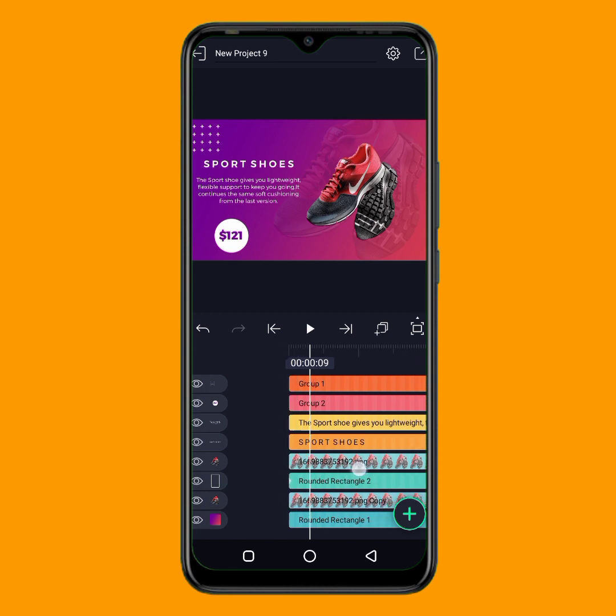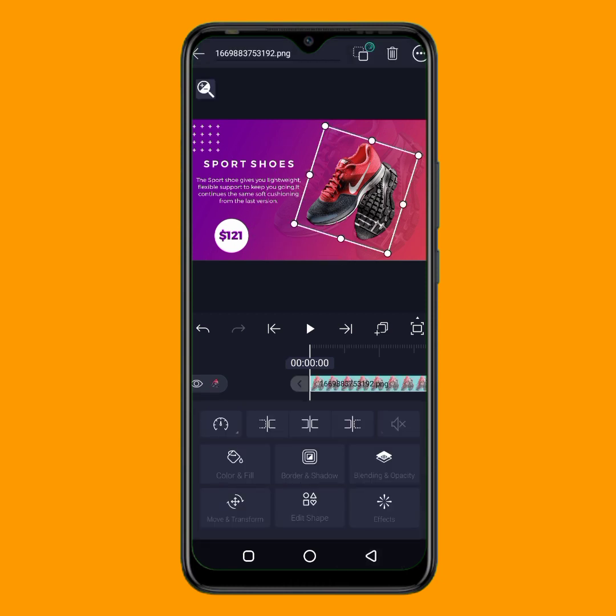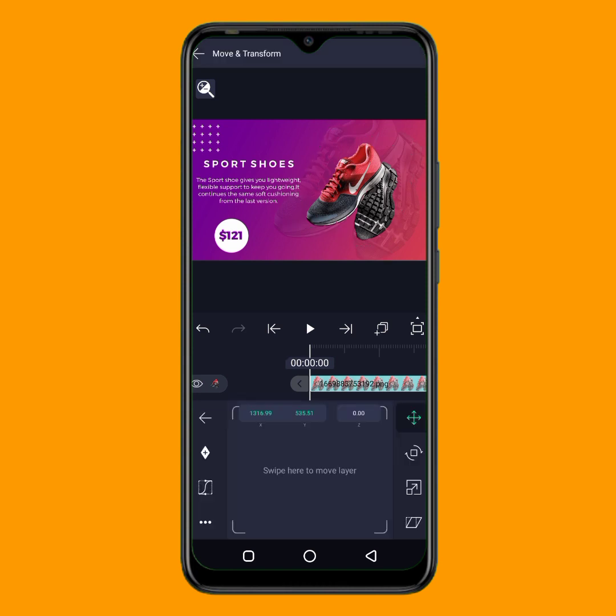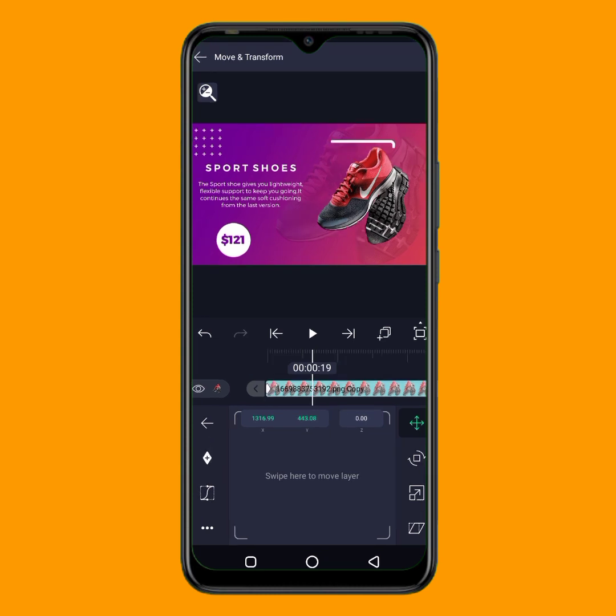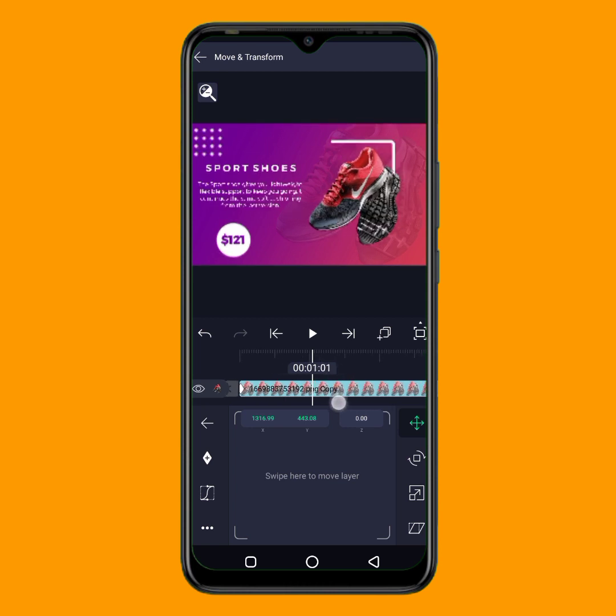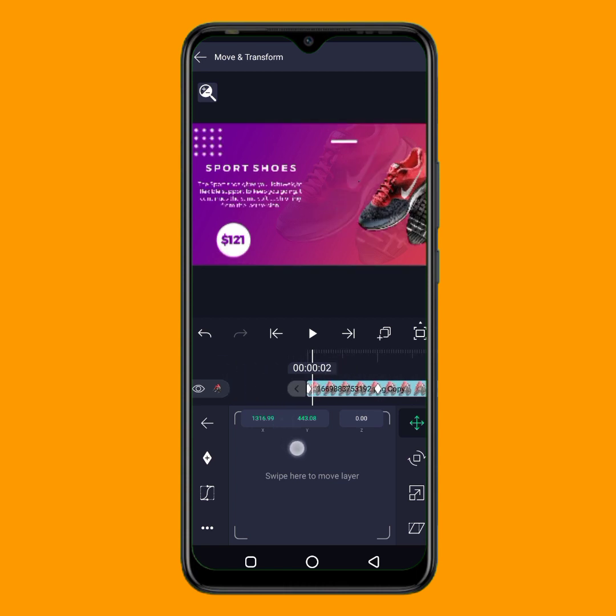So let's start adding a keyframe to our layers. I'll tap on my first layer, which is this image. This is my product image. Then I'll click on this move and transform. At the starting point, I want to add a keyframe to it. So I'll click on this plus icon to add a keyframe, and I will go to exactly 1 second and add another keyframe to it. Then I'll go back to my starting point where I added my first keyframe.